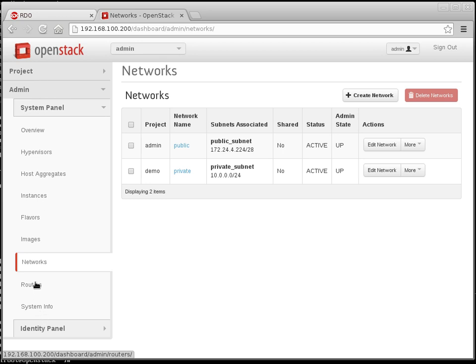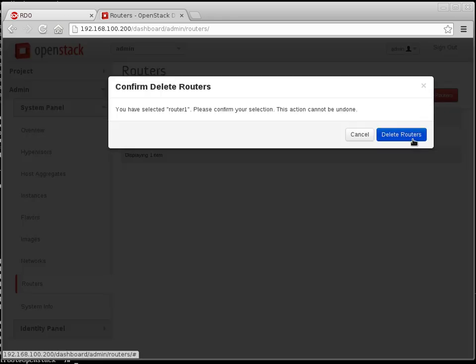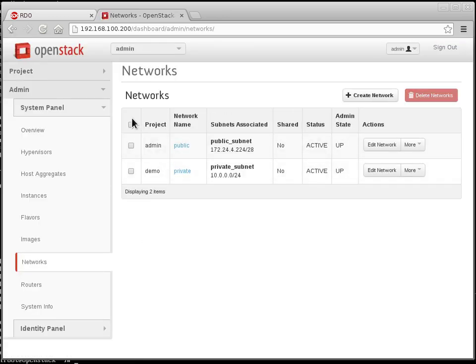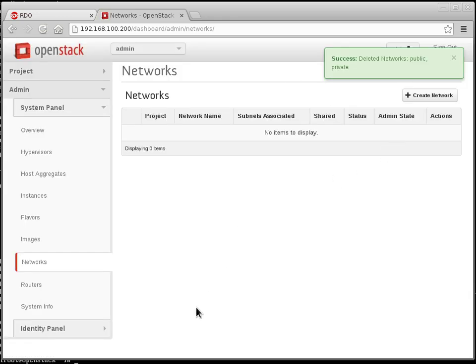So the first thing we're going to do is delete all the routers and all the subnets. Sorry, the networks, including their subnets. So we just click here, it selects all the networks, hit delete network. Okay, and so now our network is completely torn down. We can rebuild it from the ground up just to solidify the concepts.